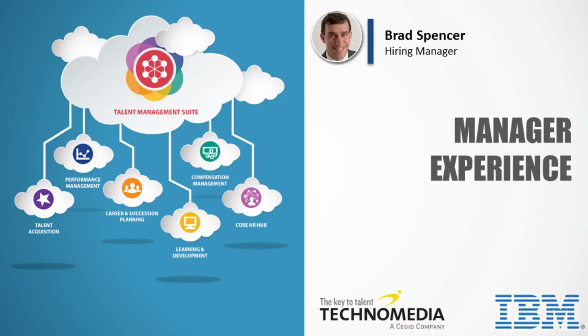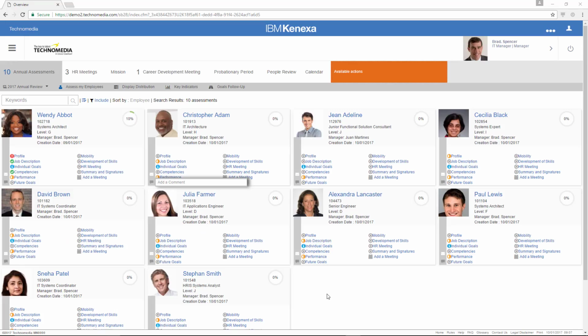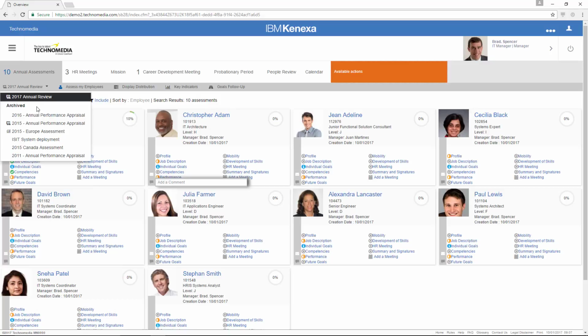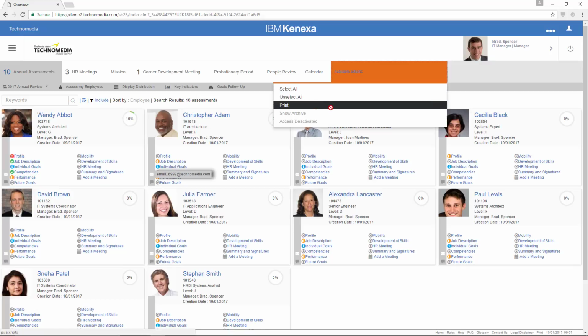Now let's take a look at the manager experience. Brad, Wendy's manager, has a variety of tools to make managing the review process for his team easy. First, Brad sees a summary card view of all his team involved in each assessment and can access all archived assessments for easy reference. Brad can also link directly into each section of the assessment as needed to complete managerial review and feedback. Also, Brad can comment on each assessment, set meetings, and perform batch operations with ease.